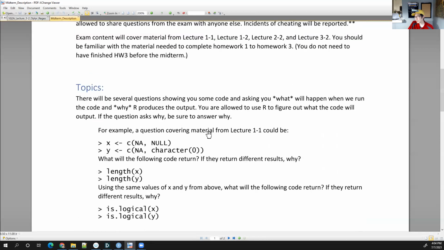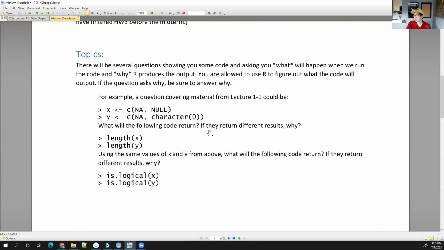Here are just example questions. These are not going to be the questions that appear on the midterm. Obviously they'll be different, but this gives you an idea of what kind of questions I could ask. Some of the questions will be like, what is R going to produce? Normally during in-person exams, these are significant and meaningful questions, because you don't have R in person, and you have to think about what it's going to produce, right?